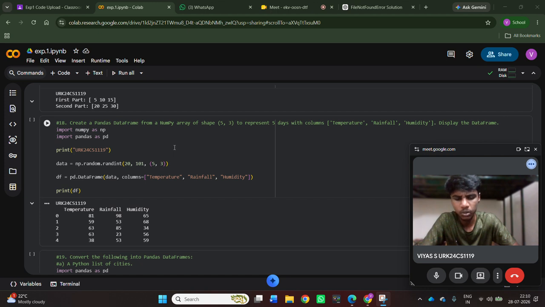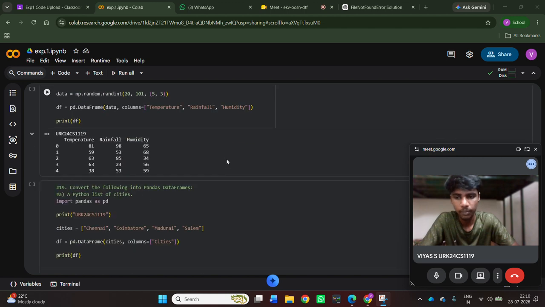The next one is about splitting a rainfall array into two equal parts. np.split(rainfall, 2) divides an array into two equal arrays. The first part contains 5, 10, 15. The second part contains 20, 25, and 30.